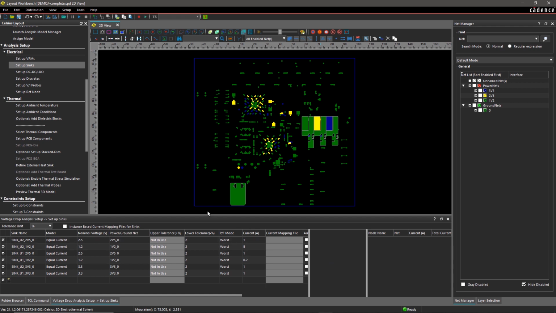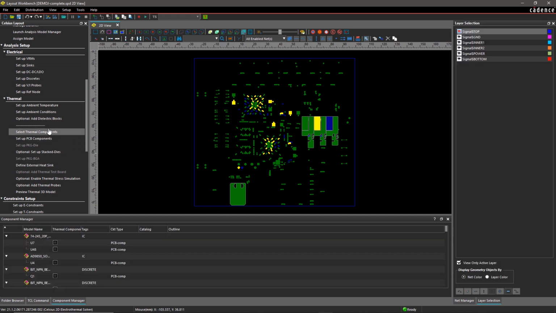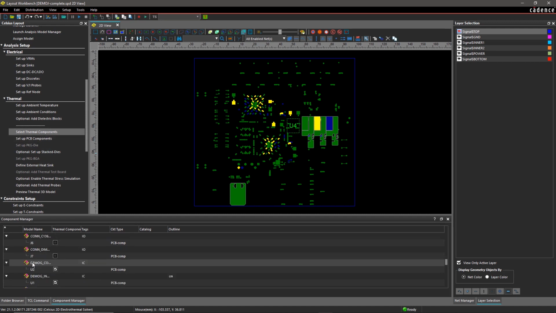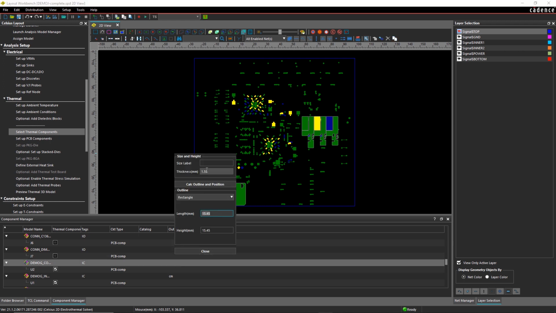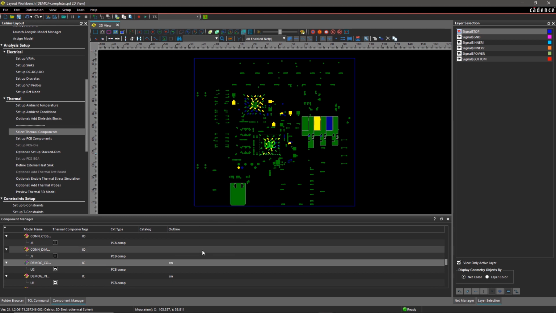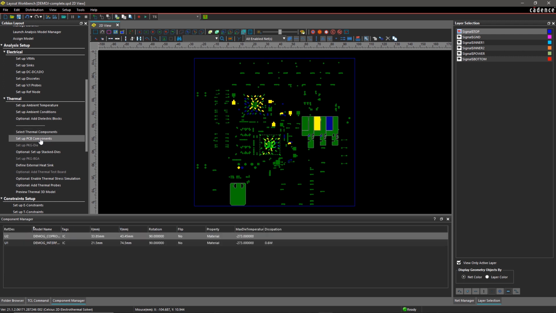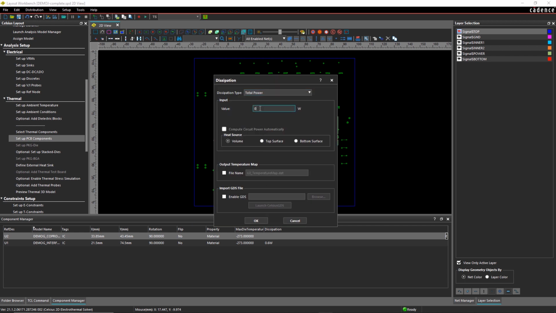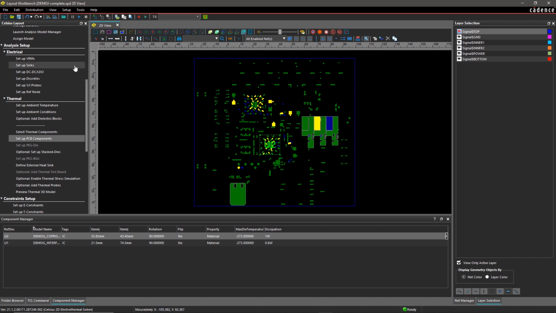Every component on a PCB dissipates heat, but it's important to keep an eye on the critical components to avoid any failures. With Celsius, you can easily select the critical components in your design and set up the parameters for thermal simulation. To specify the dimensions of the components, click on Select Thermal Components within the Thermal section of the workflow pane. Create the outline for the selected components. Then specify the material properties and heat dissipation values of the components from Setup PCB Components within the workflow pane.